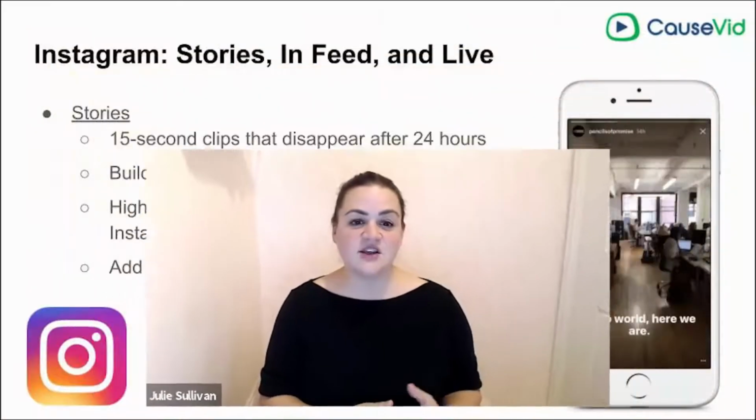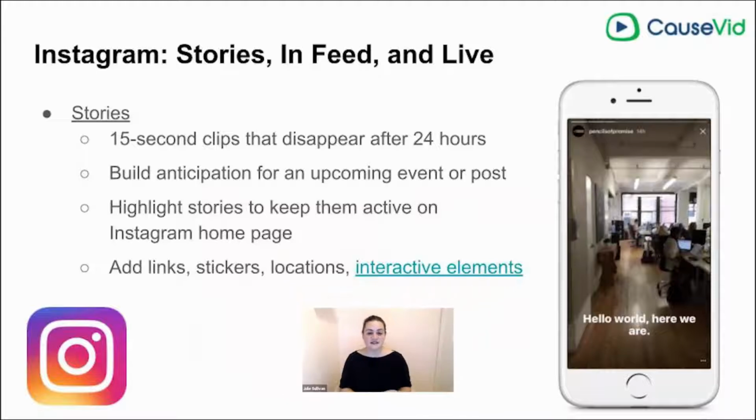So with stories, you're able to upload 15-second clips that disappear after 24 hours. And you can use these to build anticipation for an upcoming event. Once this event has happened, these posts have disappeared, and you can move forward with more relevant content. You can also highlight stories to keep them active, and your followers can always go back and view that content later. You can also add links, stickers, and tag your location in Instagram stories, as well as many other interactive elements that you're able to explore in your settings menu.